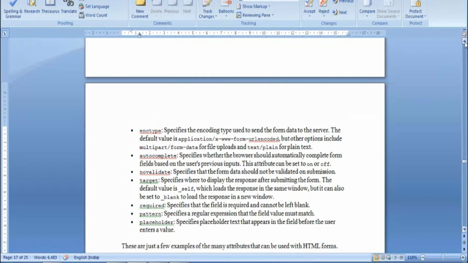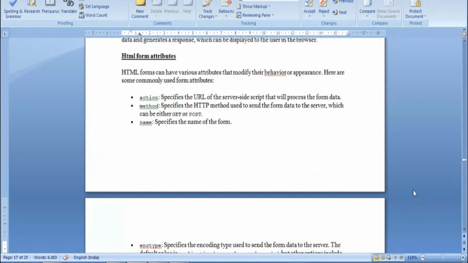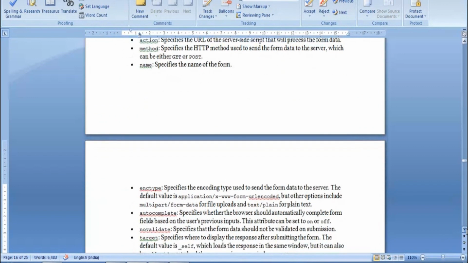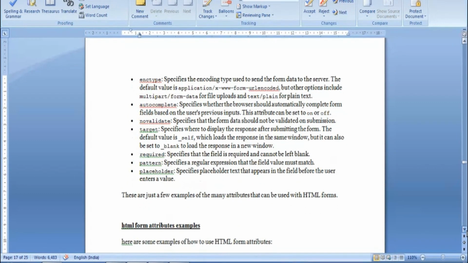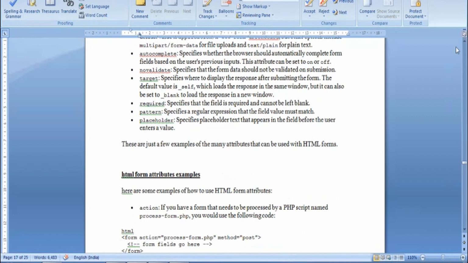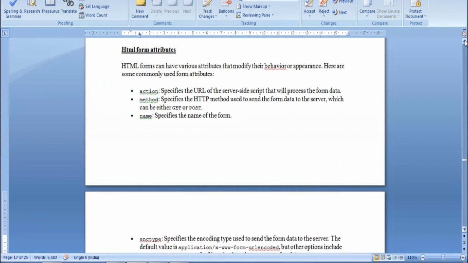That's it for this one. For form attributes, enough. Novalidate and target, okay. Required, pattern, placeholder we will see in the input element, okay. Placeholder, pattern, email, like the required option validation. As of now the form attributes are only these. That's it, and practice more with different scenarios, okay. That's it.